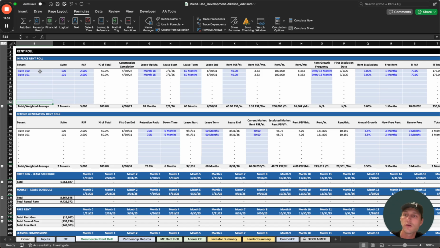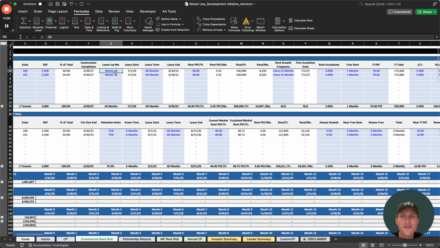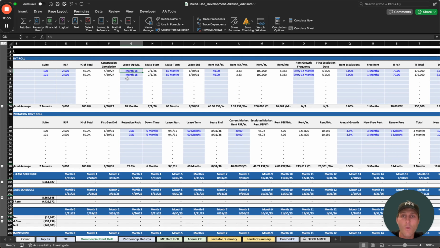You would list out the tenant name, the suite number, the size of the space, and when the tenant is going to move in. So at what month is it going to be leased up? Again, this is development, so you can tie it to construction completion, you can tie it to construction completion plus a few months of lag time, or you can just say, hey, we know the first tenant's going to move in month 24, or whatever that might look like.